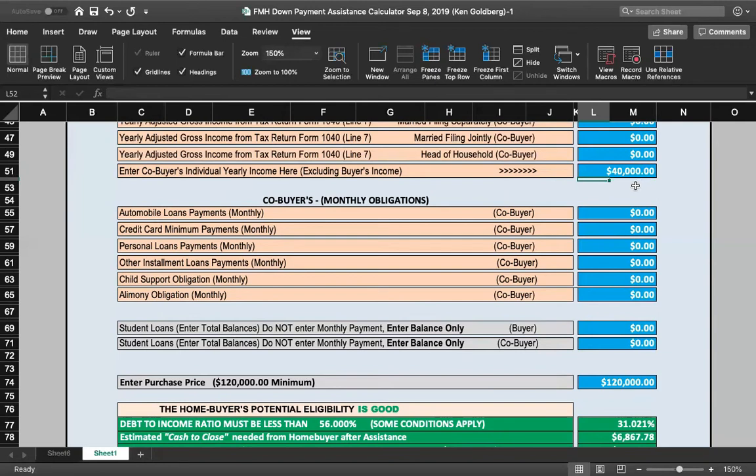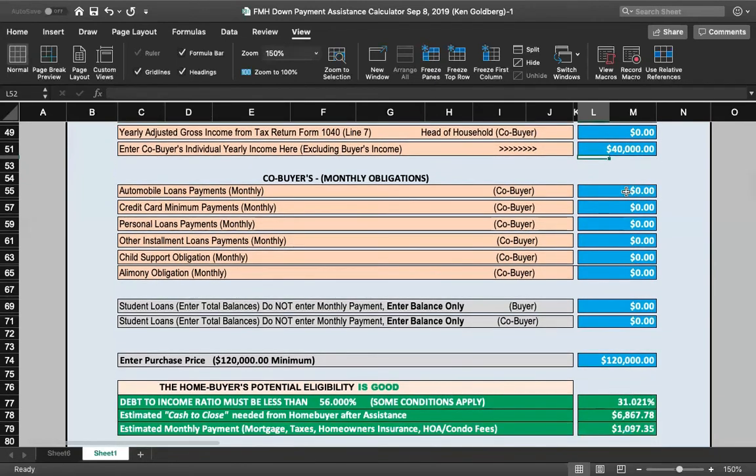Okay. Next, co-buyer's monthly obligation. Automobile loan payments monthly. Let's enter $300 there. Credit card minimum payments monthly. Let's enter 0. Personal loan payments monthly. Let's enter 0. Older installment loan payments monthly. Enter 0. Child support obligations monthly. Let's say 0. Alimony obligations monthly. Let's enter 0.